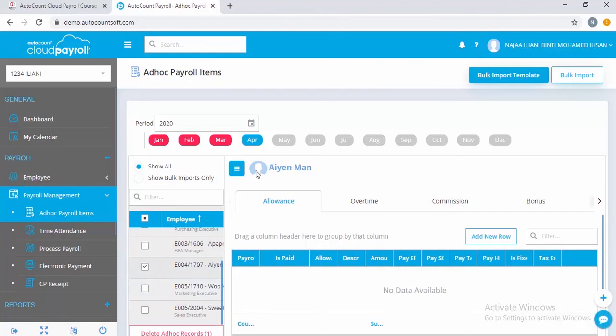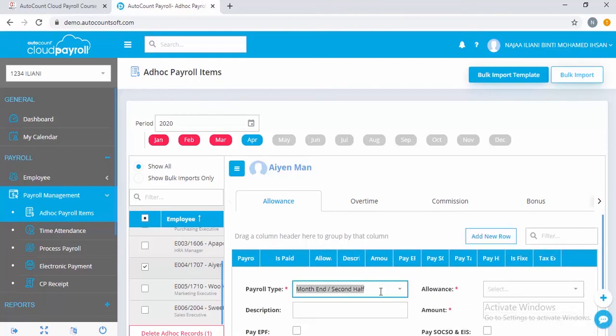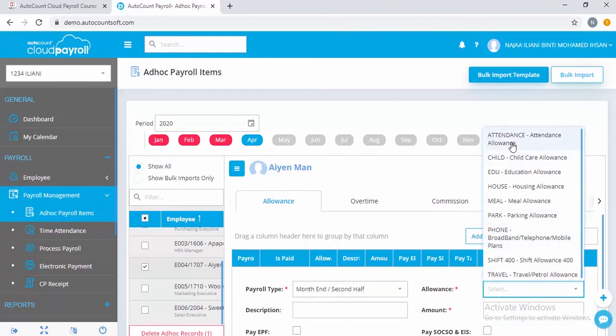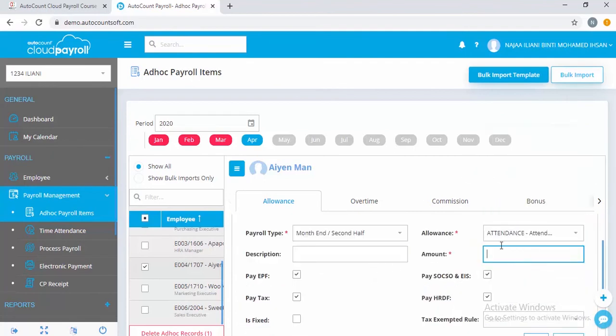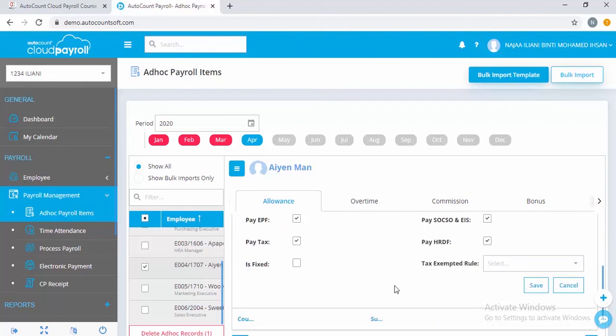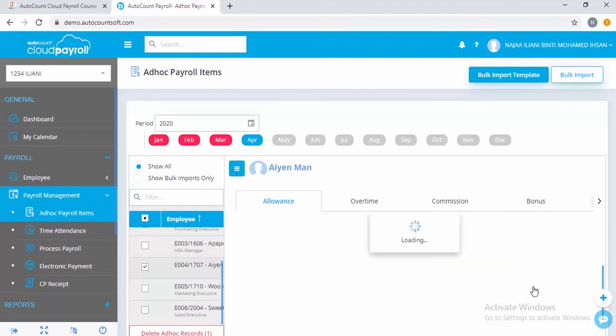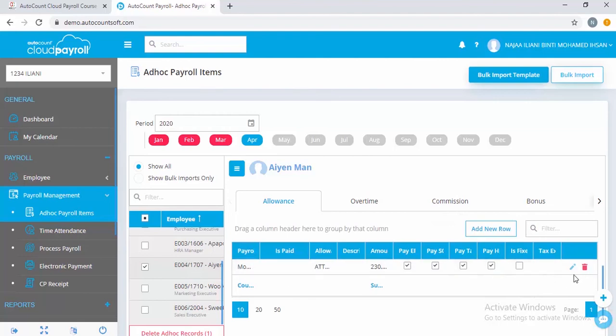Okay, so under Iron Man, you need to add on the allowance. To add on the variable allowance, you click on add a new row. Okay, payroll for the month end. The allowance is attendance, and then the amount is 230. Okay, and then pay EPF, pay tax, pay social, and pay HRTF. After you're done, you need to click on the save button. Okay, so you already created the ad hoc.